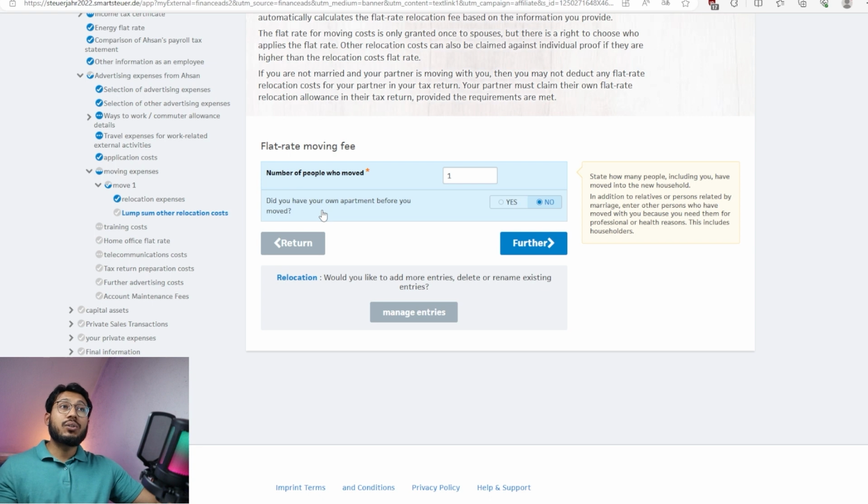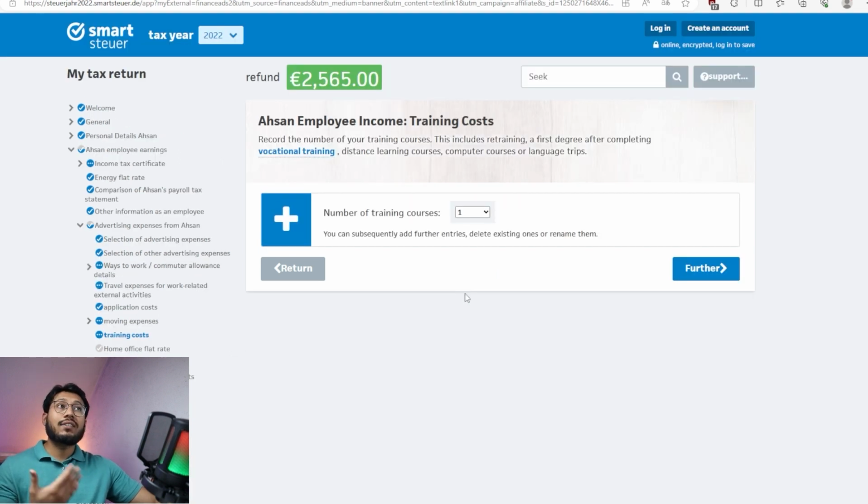And did you have your own apartment before you moved? Depending on your case, you can add whichever option is applicable for you. And if you had multiple entries, you can select here to enter or manage multiple entries. Next, we have the training costs.